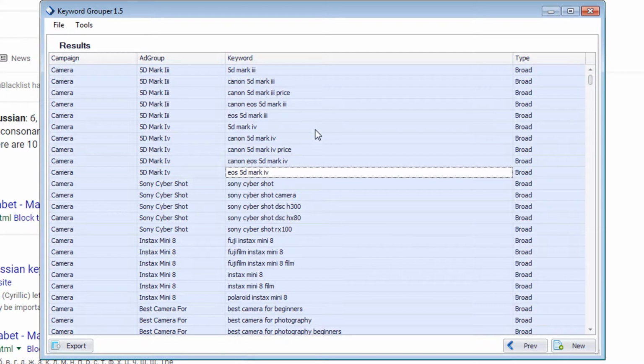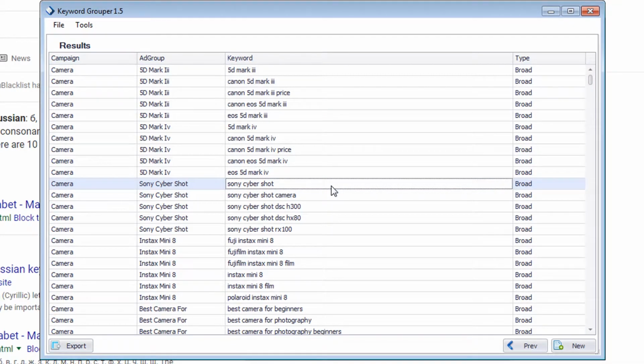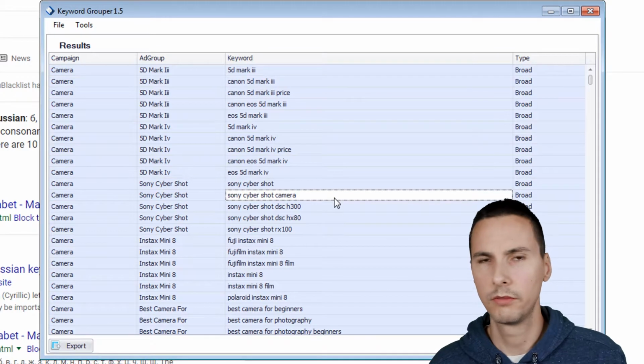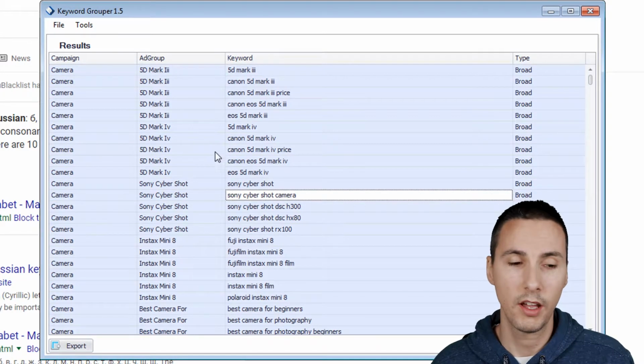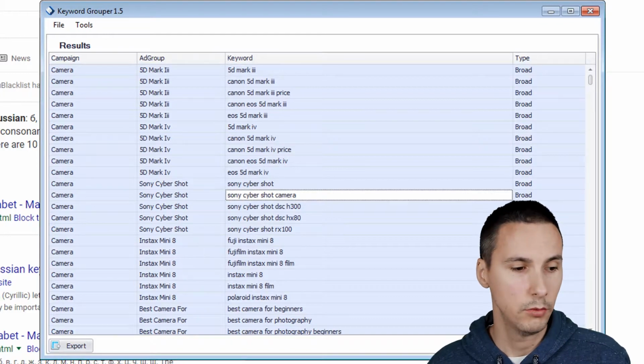So we've created this structure for grouping our keywords. It was relatively easy. It's 8 minutes, roughly 9 minutes right now. But the question is, is it quality? Is it what you want? That's up to you to decide. Let's see what you could do with this.